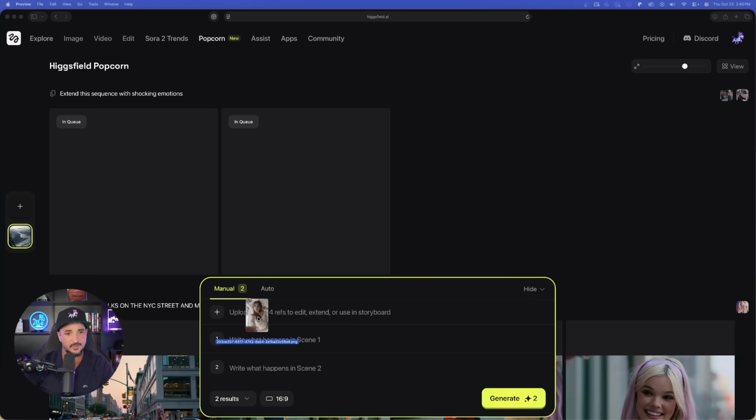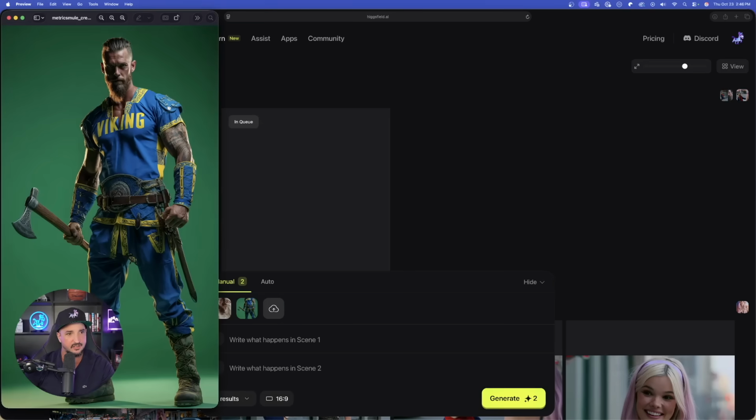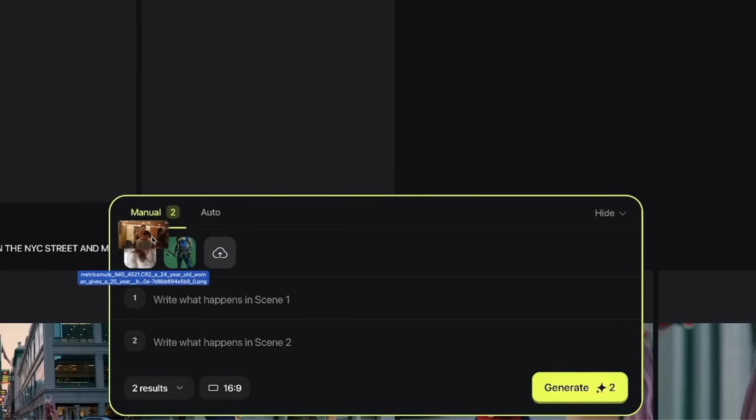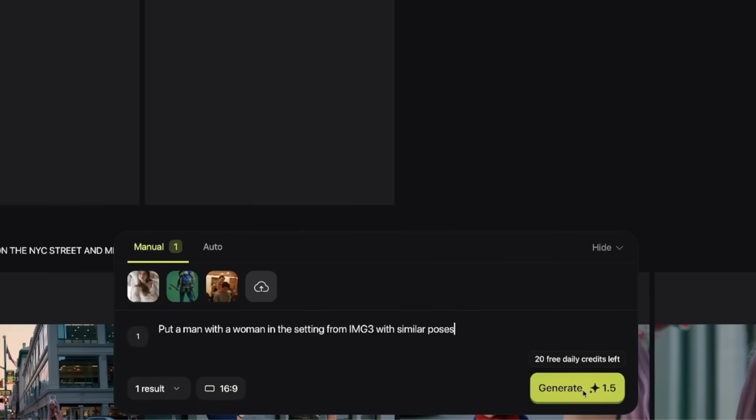images. So let's come in here and bring in our first character. There she is. And now let's come in here and bring in our second one. We're gonna bring in this Viking warrior man. For reference, there he is right there, okay? Now, the third thing we'll bring in is this pose. I'm only gonna have one scene in here, okay? And it's gonna say, put a man with a woman in the setting from image 3 with similar poses. Let's go ahead and see what happens.